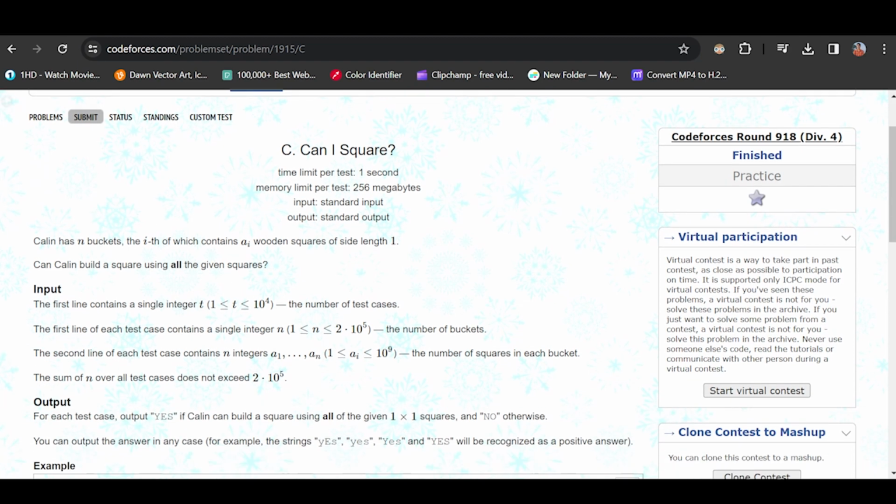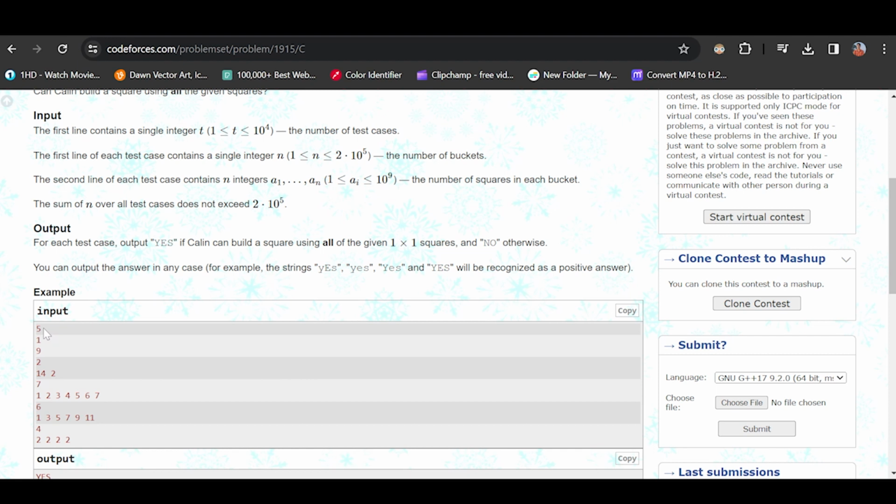Basically, your first input will be the number of cases you have. Here it's 5, so we have 5 cases: 1, 2, 3, 4, 5. For each of these cases, you will have the number of inputs. Here 1 means you have one input, 2 means you have two inputs, and so on.